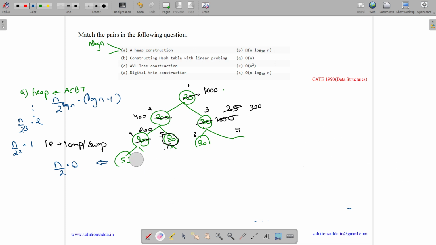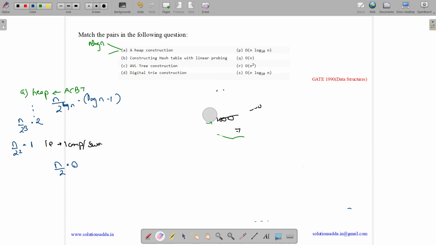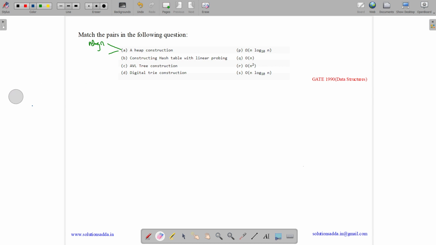So is there an option matching order of n? Yes, there is an option matching order of n. So we will take the most efficient one. The answer for option A would be order of n. A heap tree construction can be done in order of n. So the answer is A will be mapped to Q.